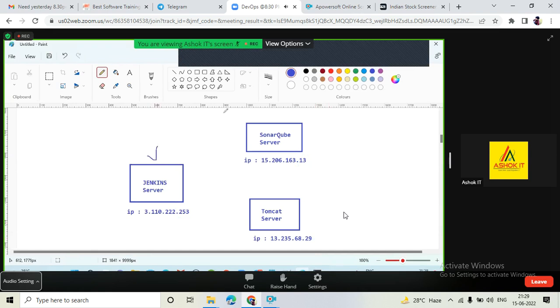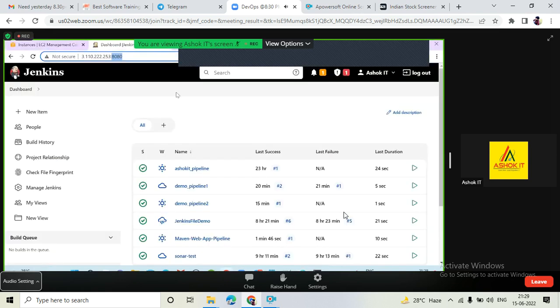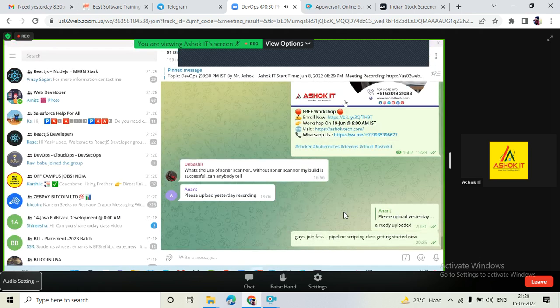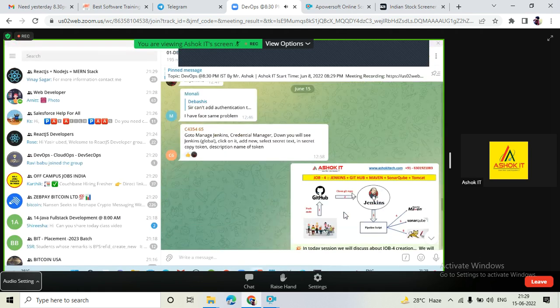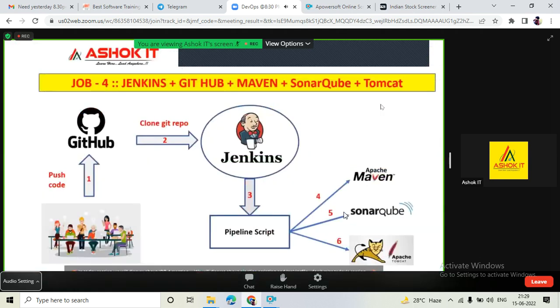Jenkins server is running in one virtual machine. SonarQube is running on one virtual machine. Tomcat server is running on one virtual machine. Now the code is available in the Git repository. Now I want to execute a Jenkins job like this. The code is available in GitHub.